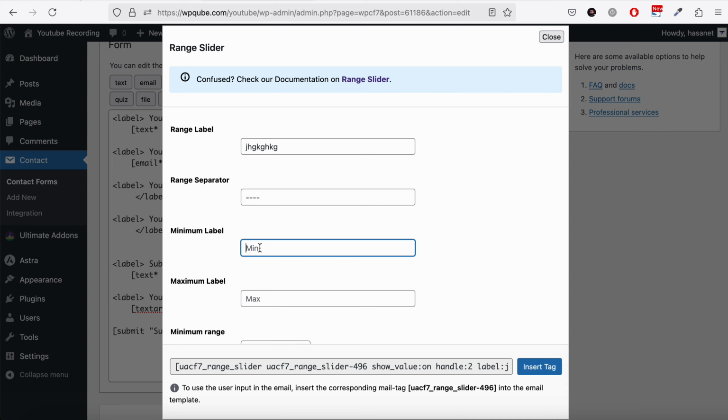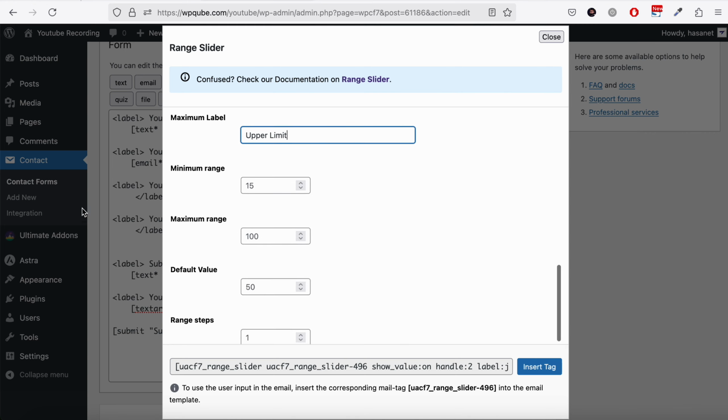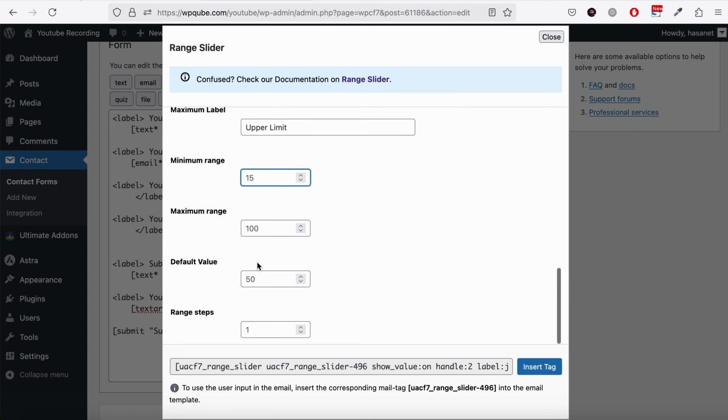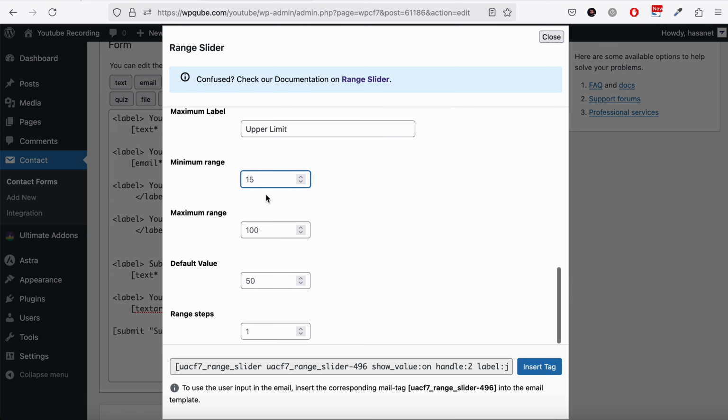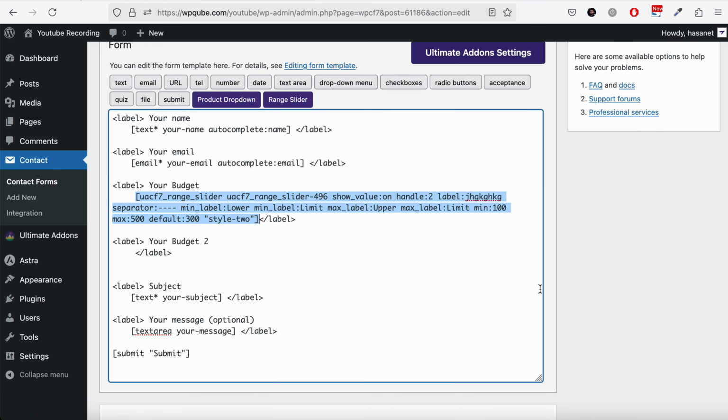What can I set this? Lower limit. And we can set this upper limit. Now, these are all part of the free version, as you know. So we can set this to 100, maximum range 500, default value 300, and range steps is 1. Save.